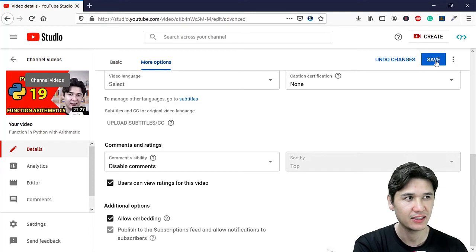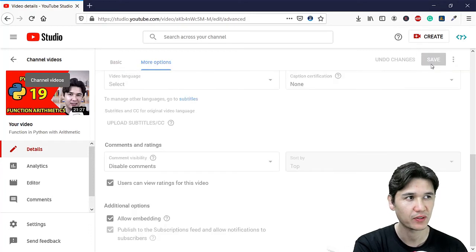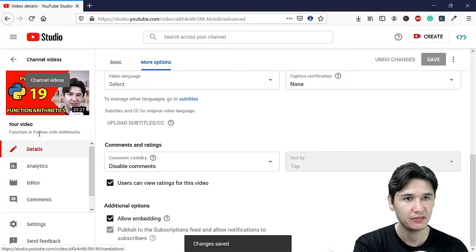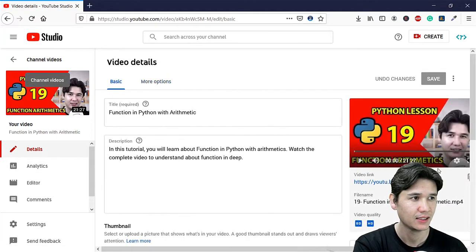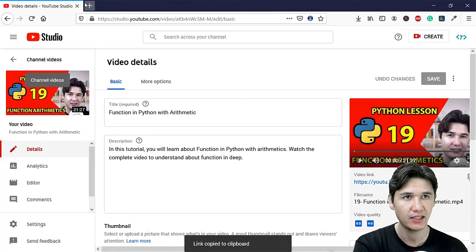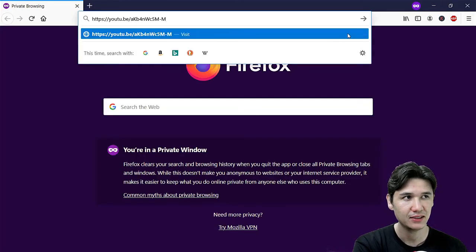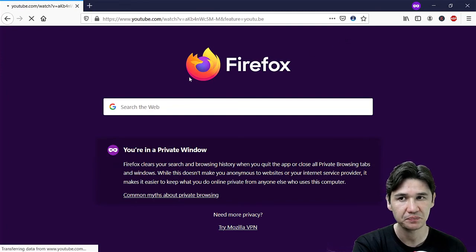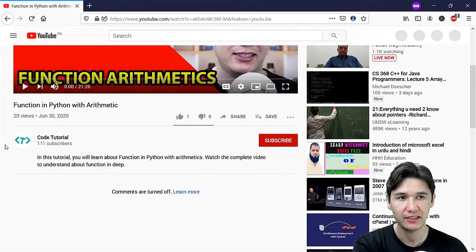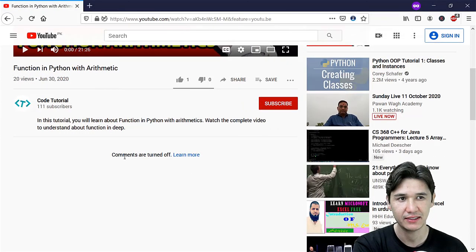Now let's see. For example, I'm going to save that setting for my video, and let me go to basic and copy that link, and now I will open another window, paste it here and open that video. And you will see that the comments are now disabled. Here you can see comments are turned off, and no one can comment on that video any longer.